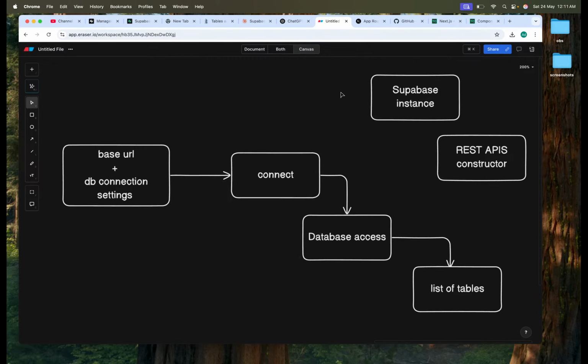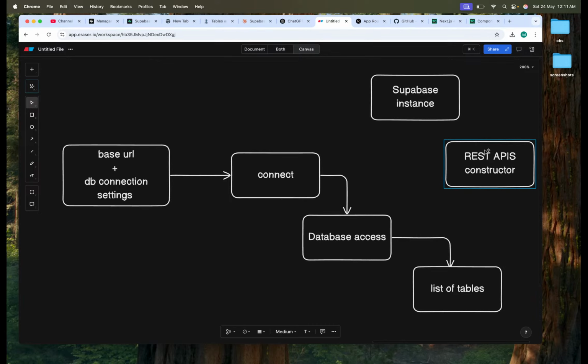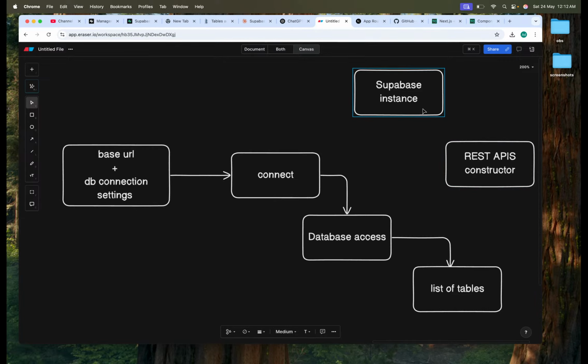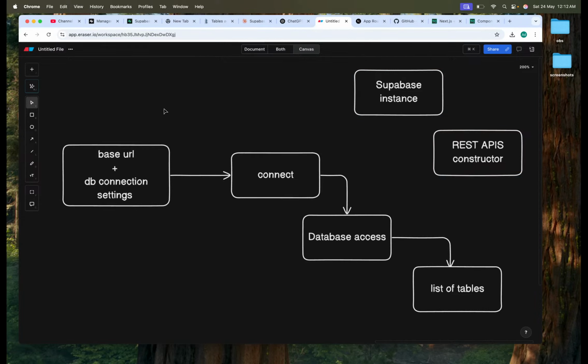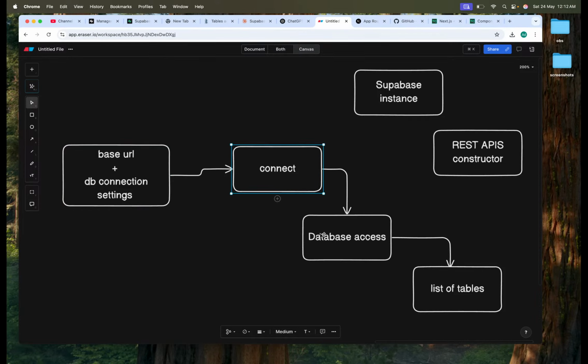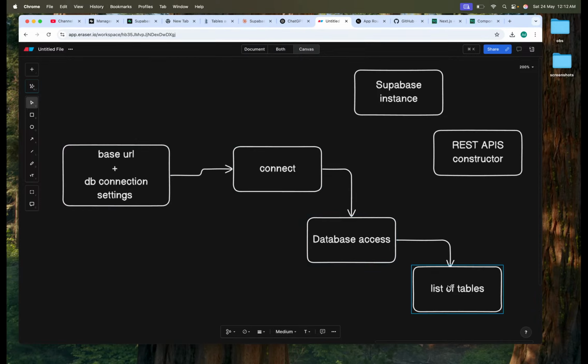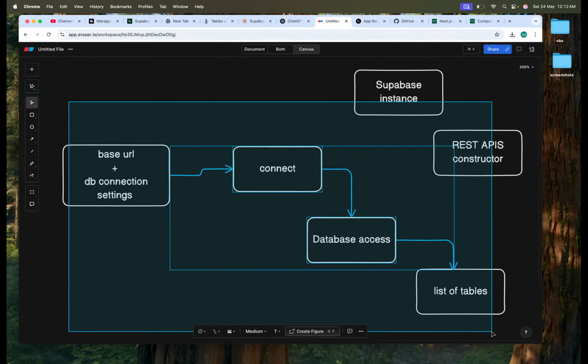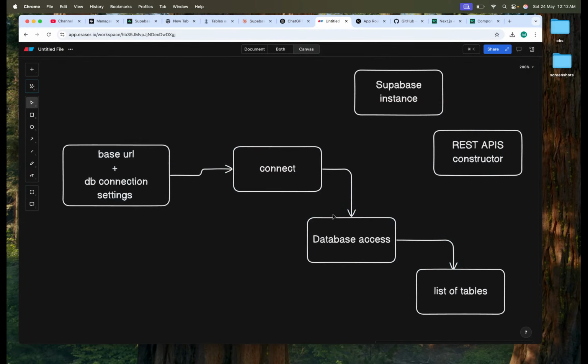So what are we building? We are building a Supabase REST API constructor, or REST API Explorer, you can say. We have a Supabase instance, and the output needs to be this. For this, we need the base URL of the Supabase instance plus the DB connection string, or the DB connection settings, and then we will try to connect. Then we will try to access the DB and show a list of tables, and then our main application work starts. All of this is for getting things up and running, like getting access to users.